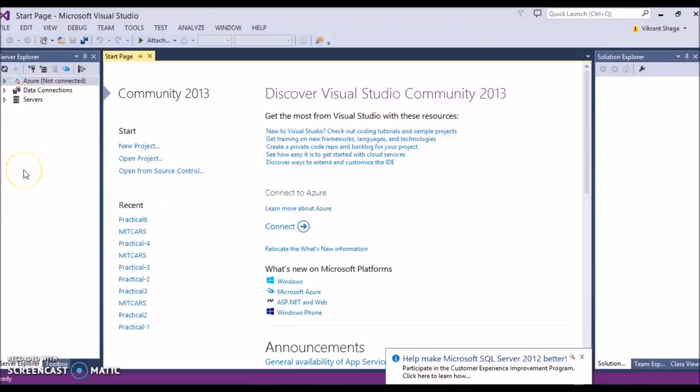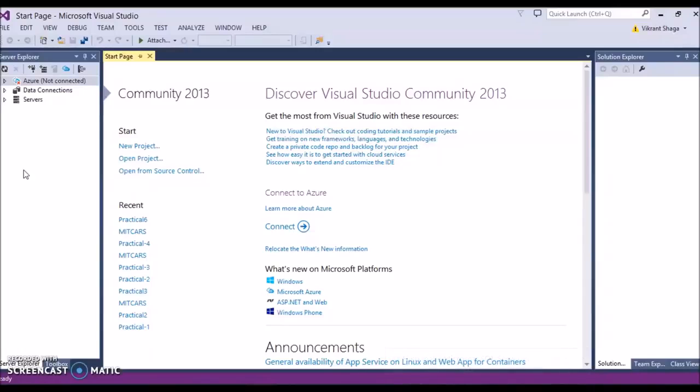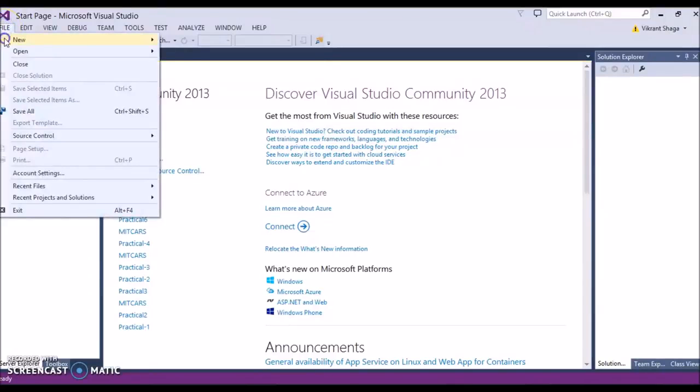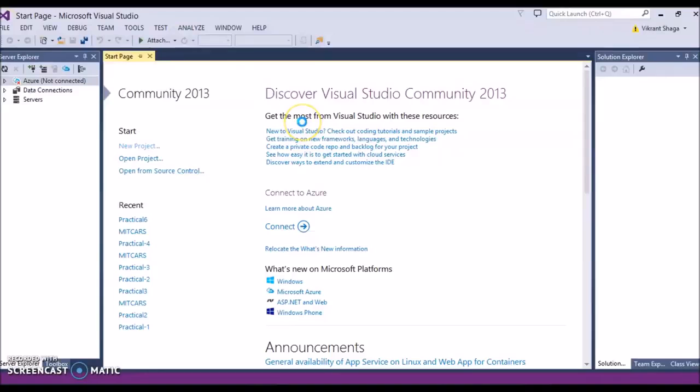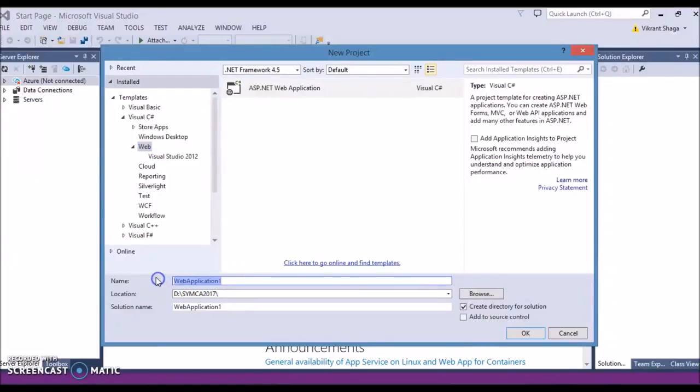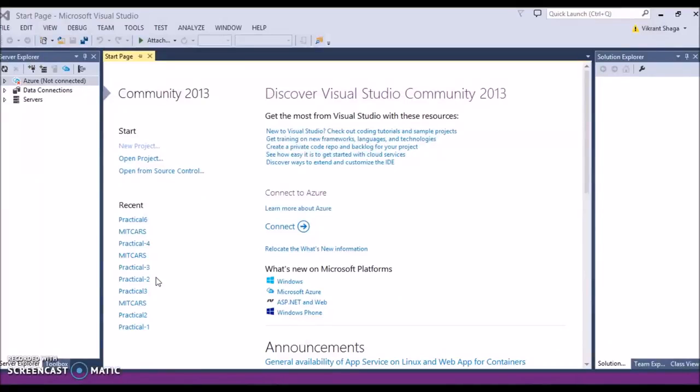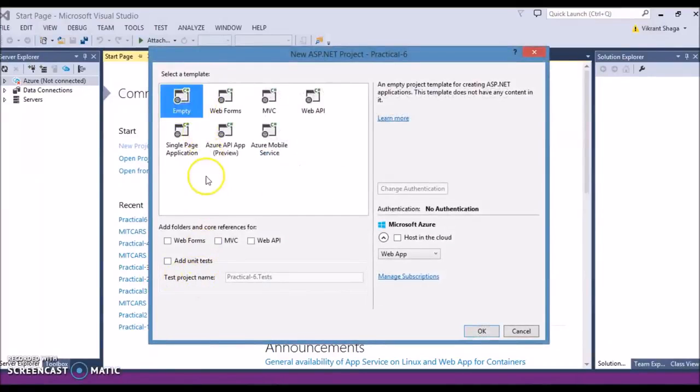The practical is based on database connectivity where we need to display the records from the database onto a GridView control. GridView control is one of the standard controls available in .NET to display the data in the format of rows and columns. So let's create an application. We'll give this as practical number 6. So create an empty application.